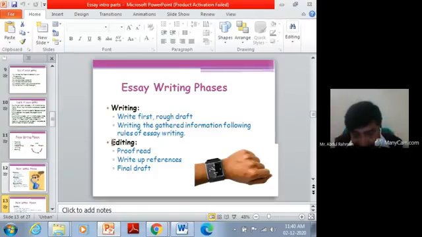In the editing phase, the writer not only proofreads the thing, but at the same time he removes every kind of information which is not directly related to the topic, or which does not support the stance that he has taken for the essay. And at the same time, he removes all vague, mutilated things from the essay. Then, along with the proofreading, the editing phase also starts.